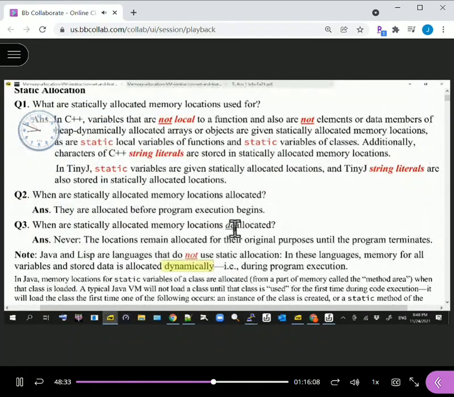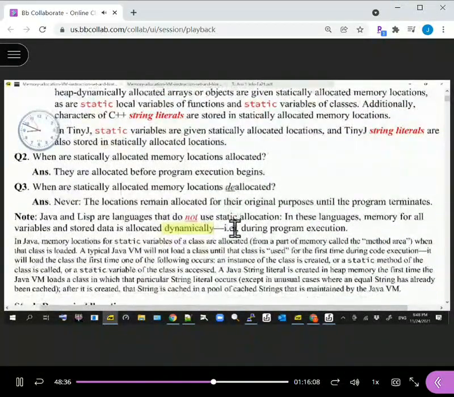So in the case of TinyJ, things that happen dynamically are happening during execution. If you have a static variable of a class in Java, then those variables will have space allocated to them when the class is actually loaded into the Java virtual machine. And when will the class be loaded? The time when classes are loaded is up to the Java virtual machine, but a typical Java virtual machine loads classes on demand. That is, it loads a class when the class is actually used. If the class is never used, then that class is never loaded, and the static variables of that class will never have space allocated to them.